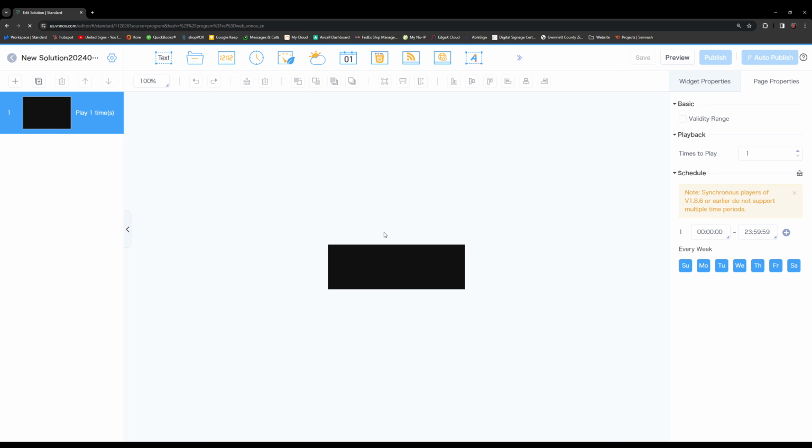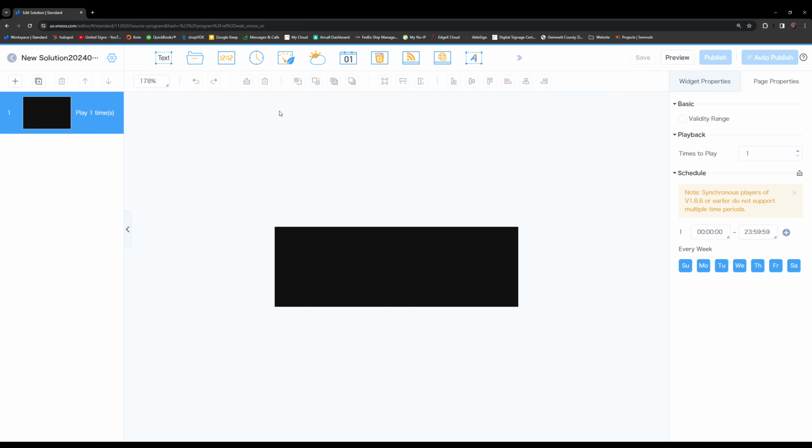Now that I'm in the editor, this little black box is going to represent my sign. There are a couple things that I can do right off the bat. If this is a little too small, you can come up to the left side here and you can zoom in a little bit. Now what I'm going to do is I'm going to come to this top bar here and we're going to run down some of the things that you can actually put on your sign.